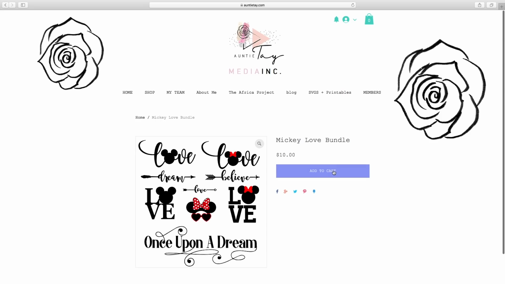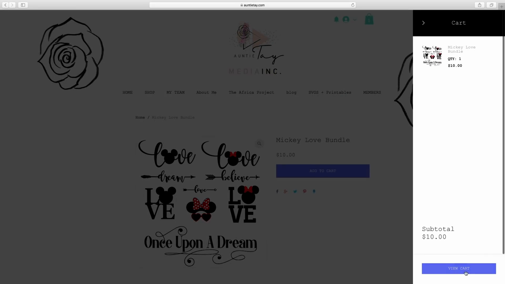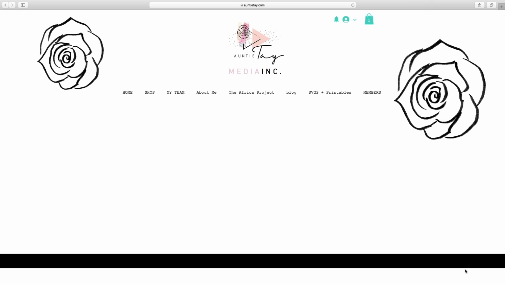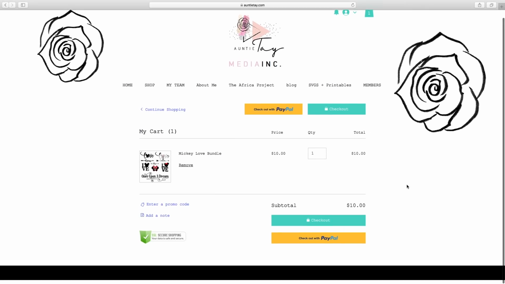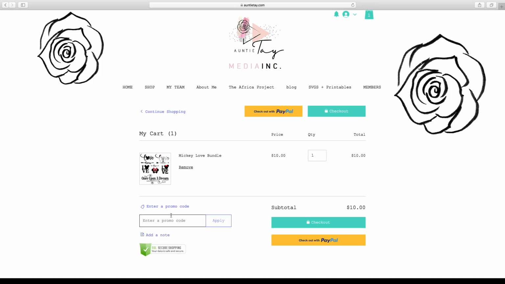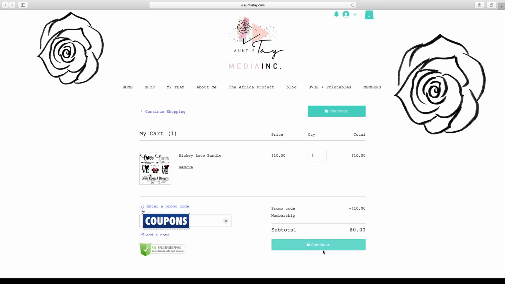As soon as you do that, your cart is going to open up at the side of the page, and you can click View Cart. Now it does say that my subtotal is $10, but once I hit enter a promo code and type in that unique code that we found a moment ago, and then click apply, you will see that the total is now 0.